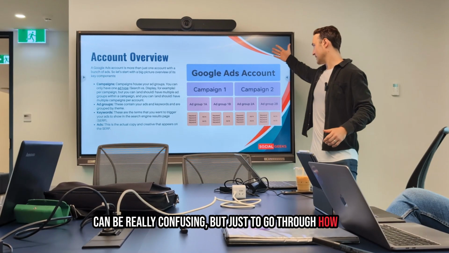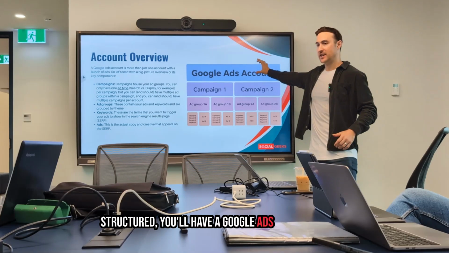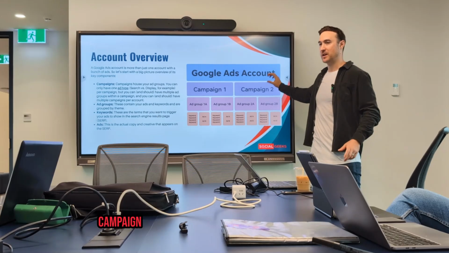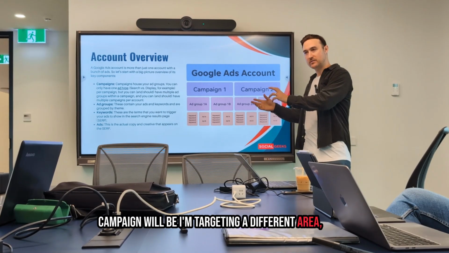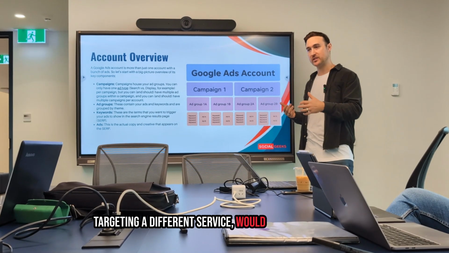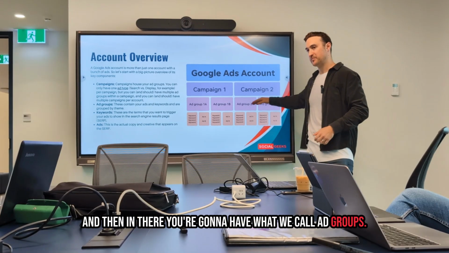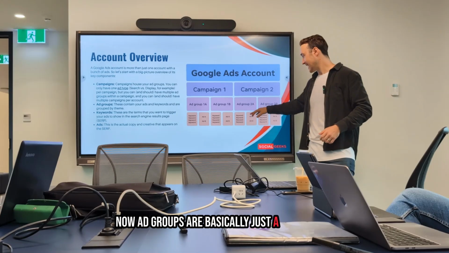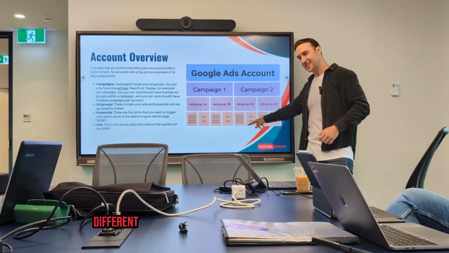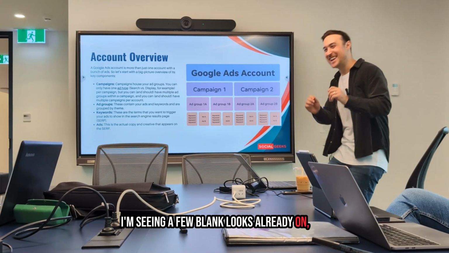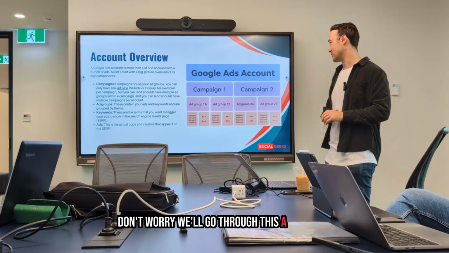But just to go through how it's structured, you'll have a Google Ads account. You're going to have multiple campaigns in your account. And each campaign will be, I'm targeting a different area or I'm targeting a different service would be a good example. And then in there, you're going to have what we call ad groups. Now, ad groups are basically just a segment of different keywords, which are just different searches. I'm seeing a few blank looks already. Don't worry, we'll go through this a bit more.